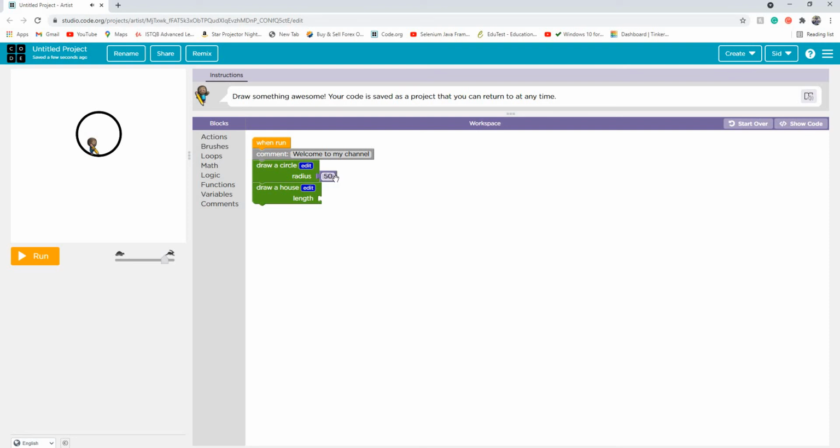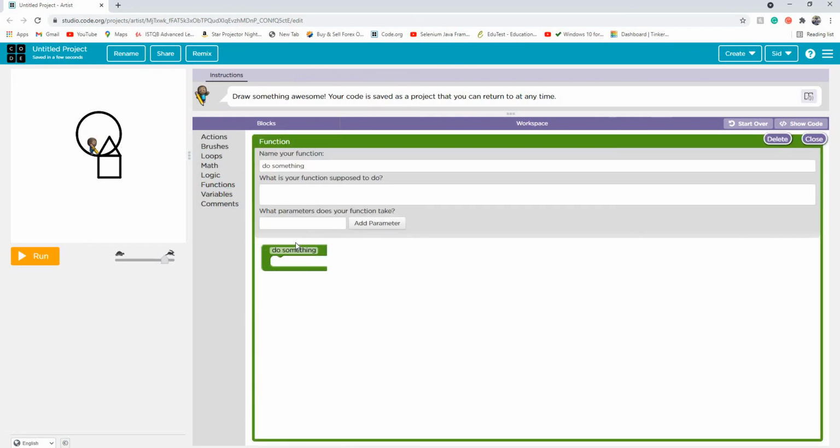To copy a piece of code, if you're on a laptop, which I am now, just click the control button and then C at the same time, and then control and V, and you'll get another replica of that code. And there I have a house and a circle. Now you can create your own one as well.